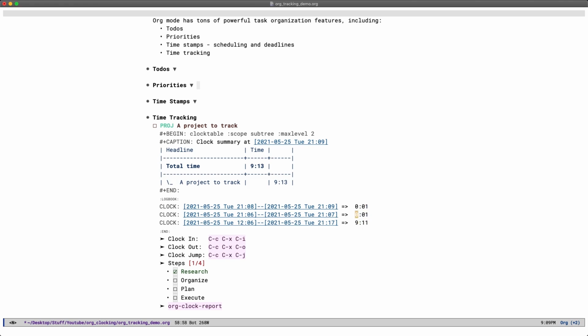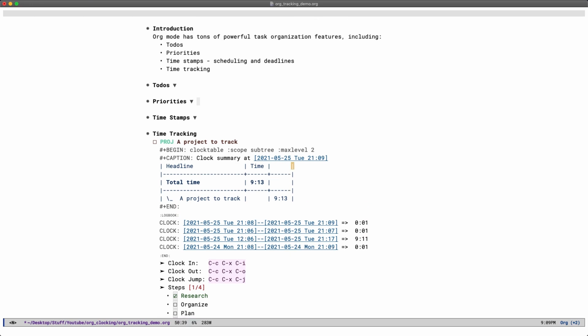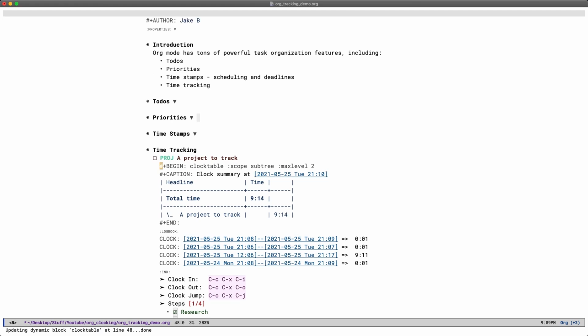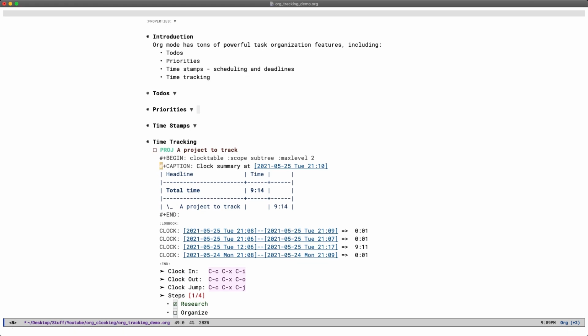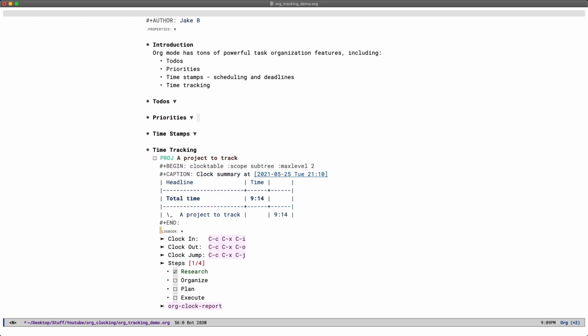9 hours, 11 minutes plus 1 minute plus 1 minute is 9 hours, 13 minutes. And let's say I just wanted to add another one of these. Let's say we actually did it on Monday as well, yesterday. And I'll just do Control-C, Control-C on here, and it'll update. And then if I come to the header line where it says begin, and I do Control-C, Control-C, you'll see that the clock table updates. So remember, it was 9:13 before, and now it's 9:14 because I've added in this extra minute into my logbook.